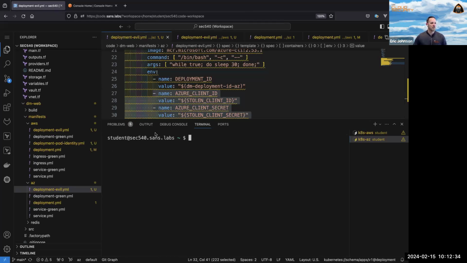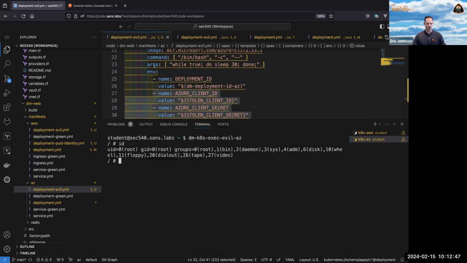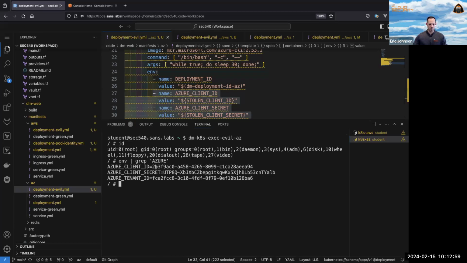On the other side of it, I'm going to now run a kubectl exec command, which I've got as a shortcut here. So I just ran kubectl exec into that evil container image. And from here, you can see that I'm inside the container. And if I run env and grep out the Azure environment variables, you can see that these three environment variables are sitting there in the env as well.